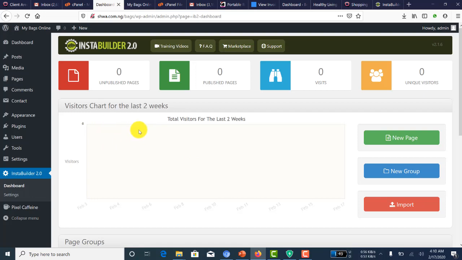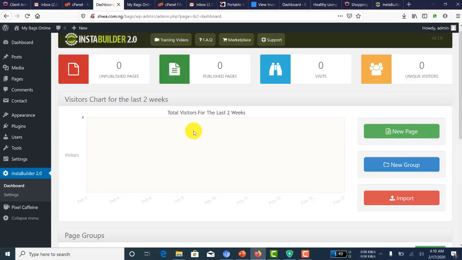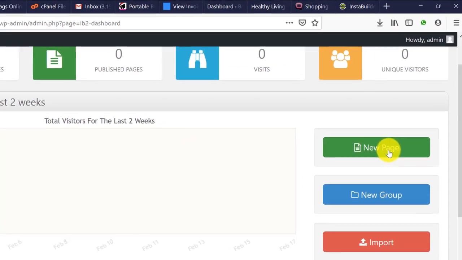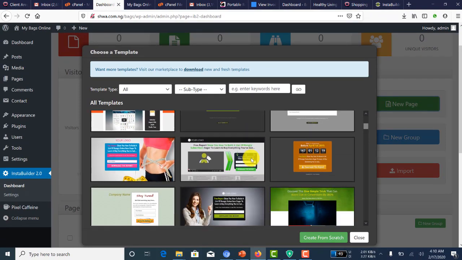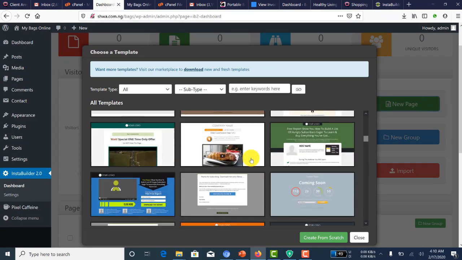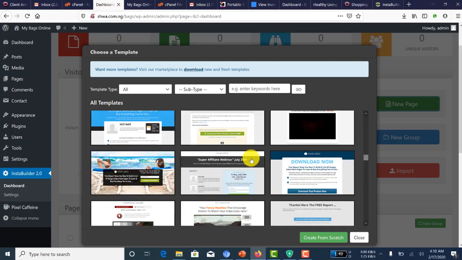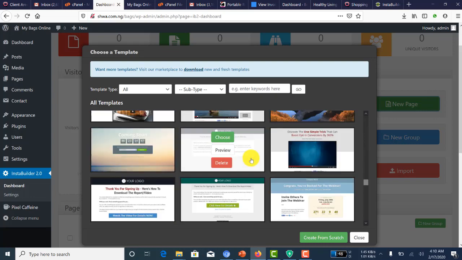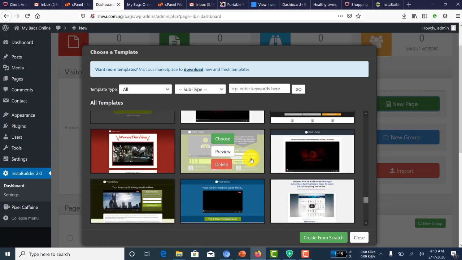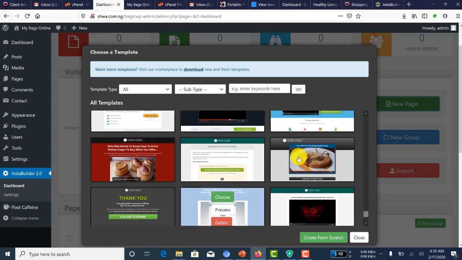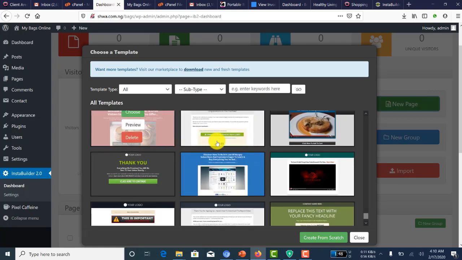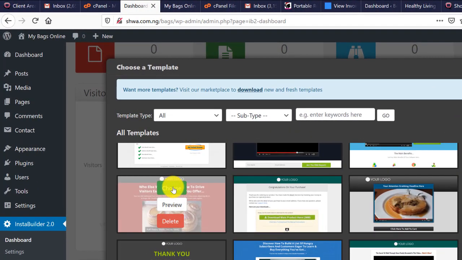When you get to the Insta Builder dashboard, as you can see right here, where you need to go is just click on new page. It's going to show you there are different templates, a whole lot of templates you can use in setting up your sales page. We'll select one of these templates and use it to design our sales page. So let's choose this. Just come here and click on choose. Then you allow it to load.